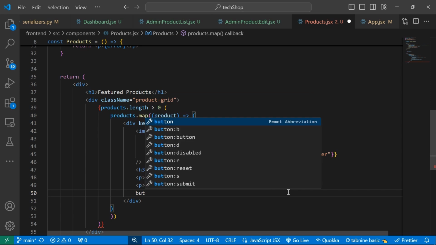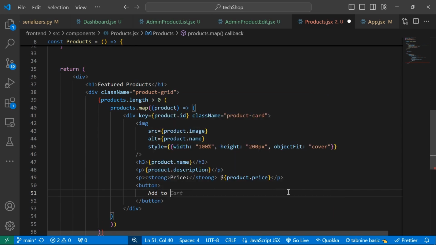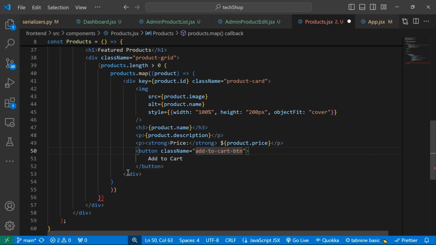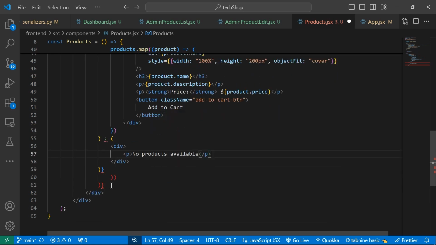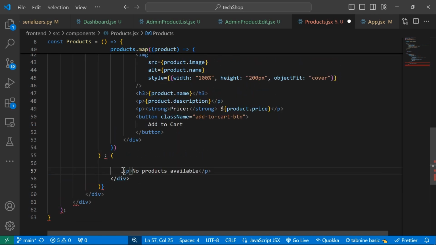Put a button. For this button, add to cart. We'll come back to setting up the cart. Let me put a class name for this one to be add-to-cart. Okay, so now we are making some progress. Close this up so that if I come below, return this here so that we can use it to check if no product is available. No products available. Okay, so let's remove these two.